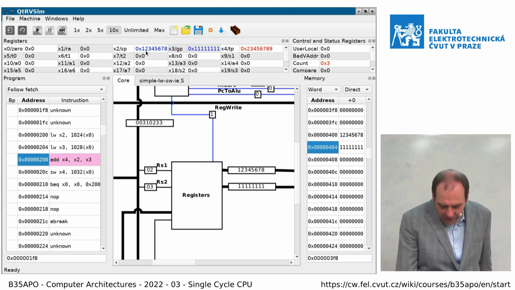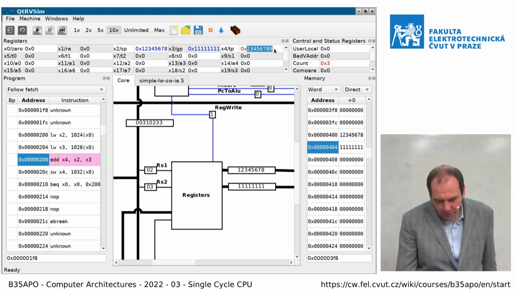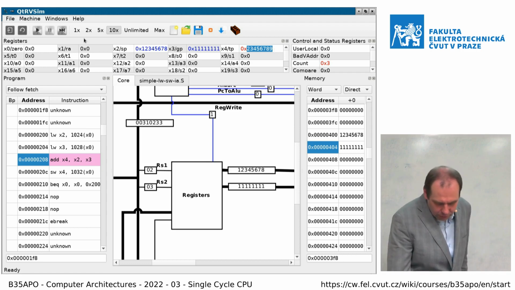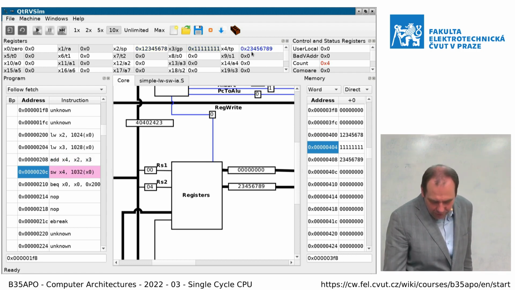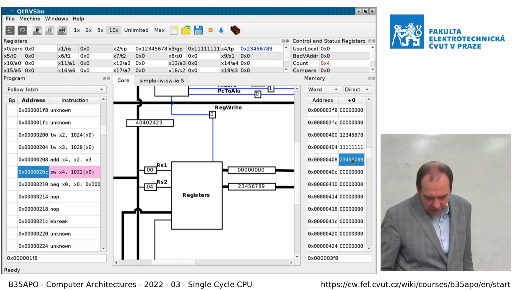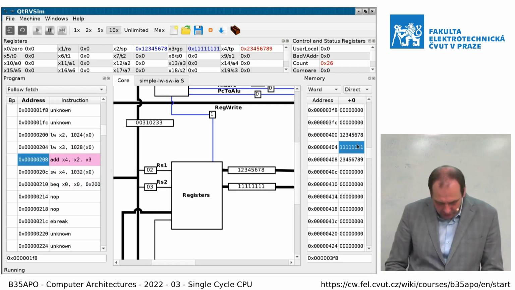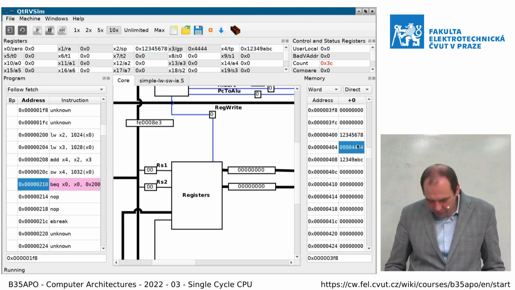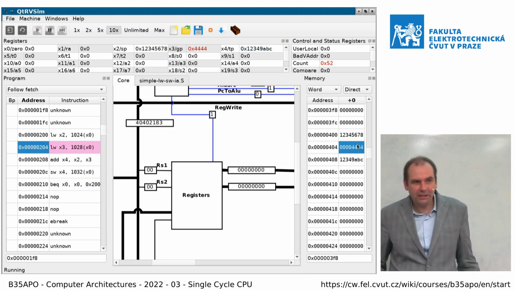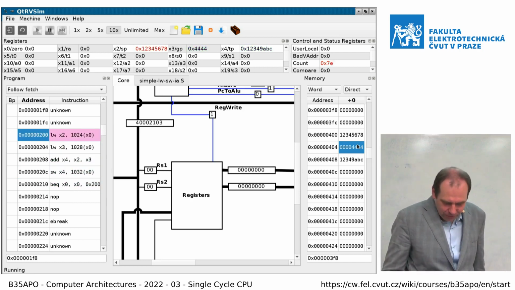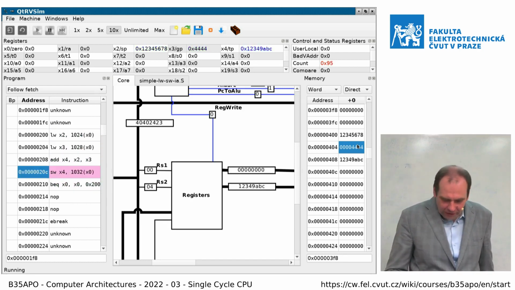And they are marked as blue because they are read from the register file. And register number 4 is written. So we have the result. And now we want to store it. So register number 4 is read, and we have there a value. And if we run it at full speed, and for example try what happens if I add 444, I have the, okay, calculator.